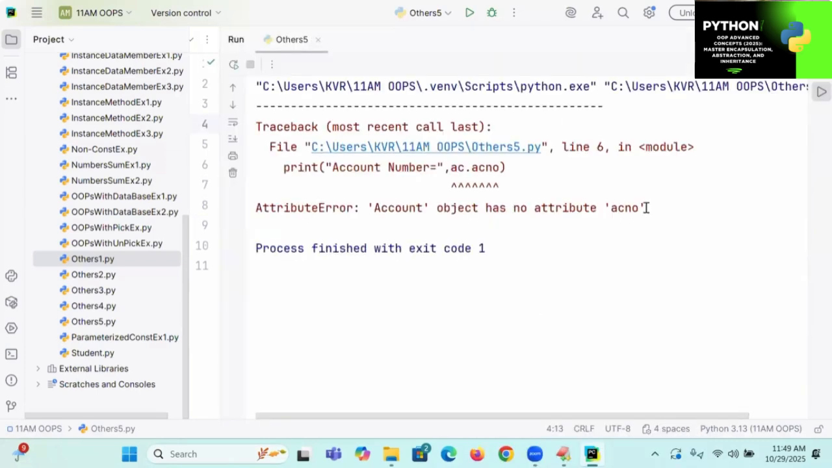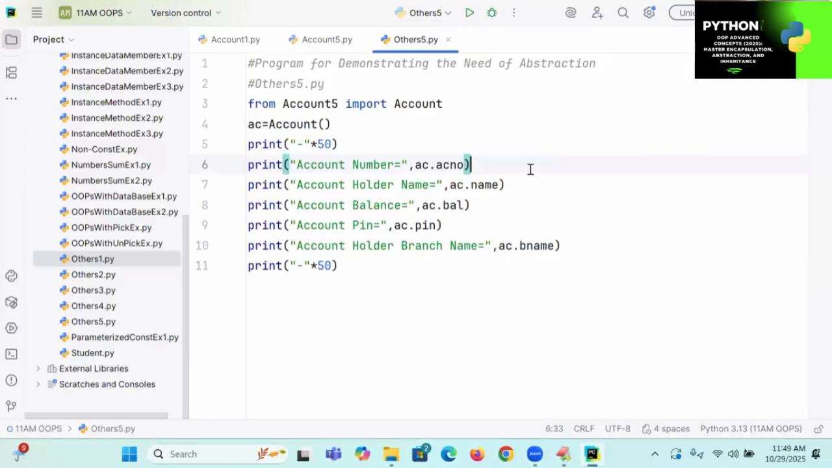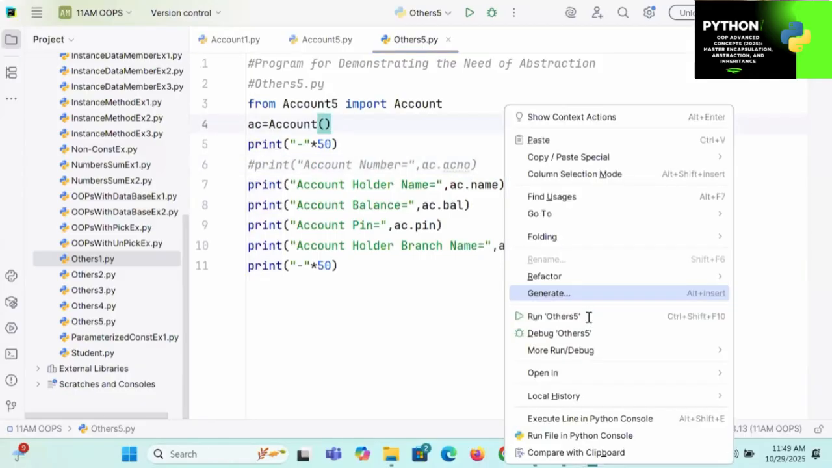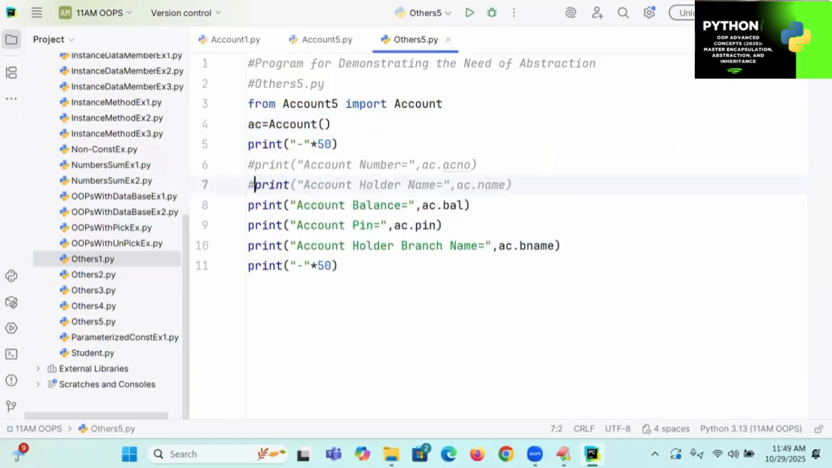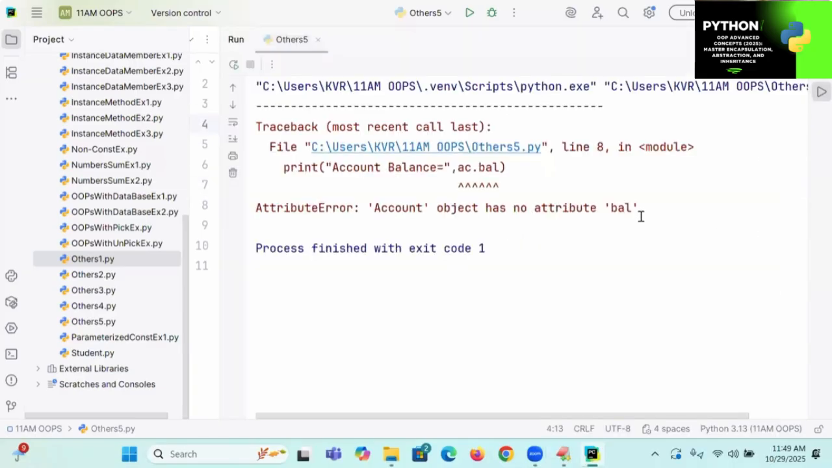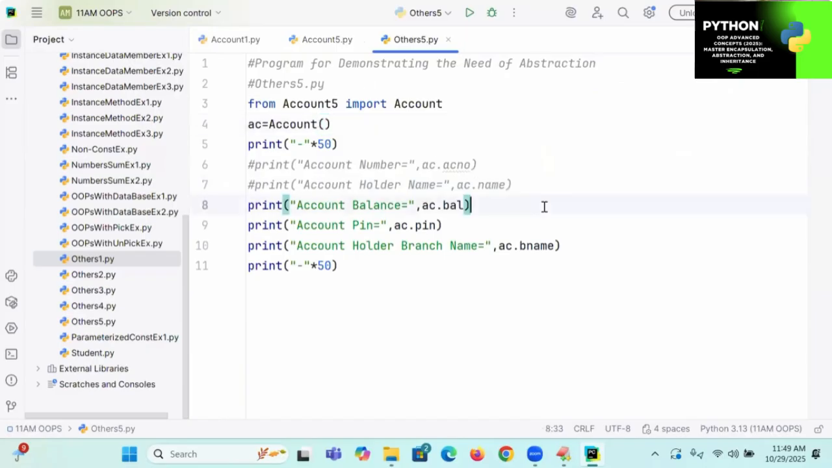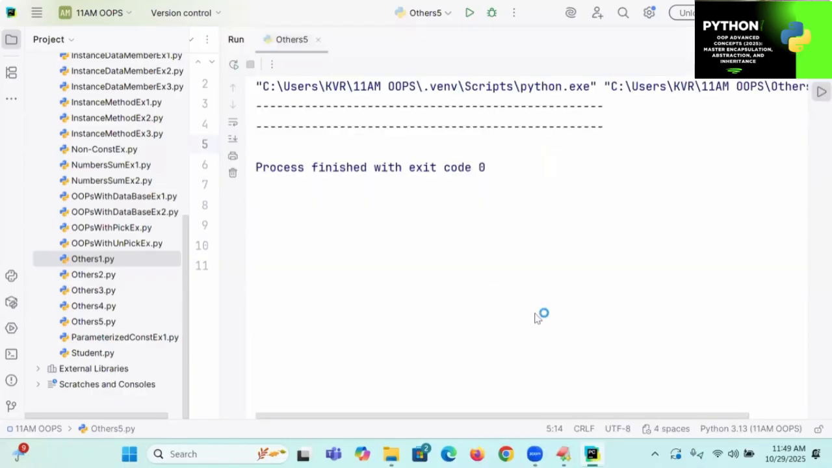See that attribute error for ACNO. So I will keep a comment here. Name is also called what? Attribute error. All of them are attribute errors. Balance is also an attribute error. All of them are attribute errors only. Here I am writing attribute errors. Here also I am writing attribute errors. So print it. It is empty.